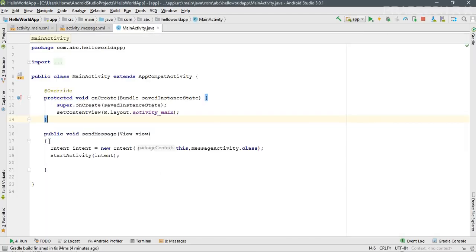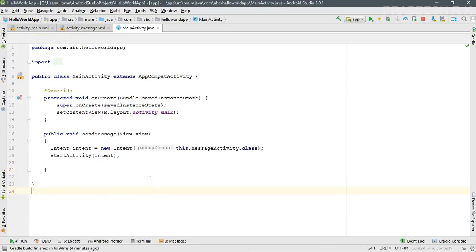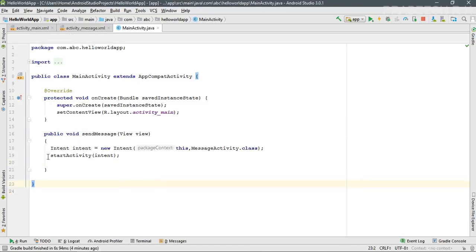Inside MainActivity.java, we created a method called sendMessage. When the user clicks the button, the Android system will call this method, and in that method we create an intent object and start the newly created activity using the startActivity method. Now we are going to send a string to the other activity through the intent. The first thing, we have to get the message from the edit text.